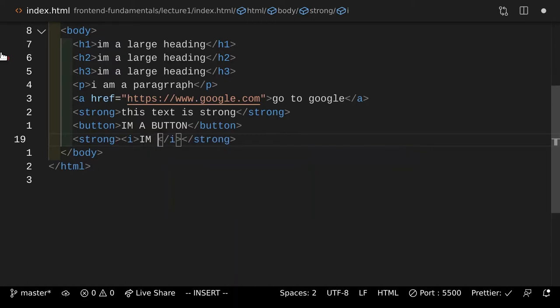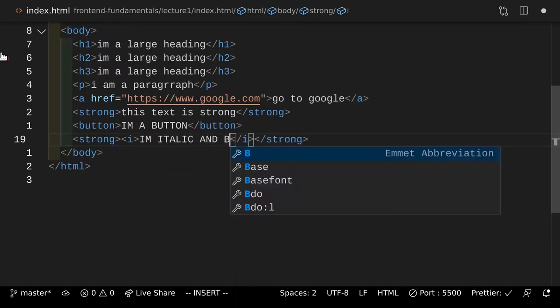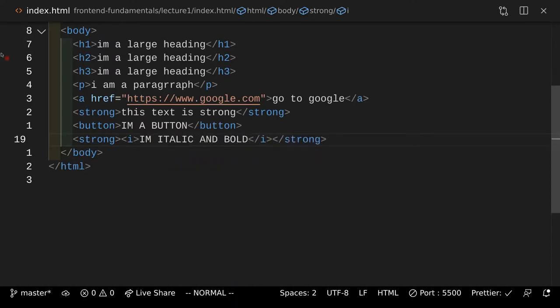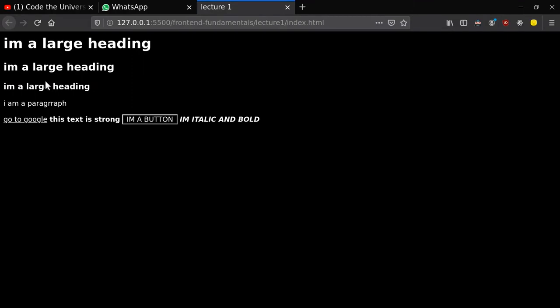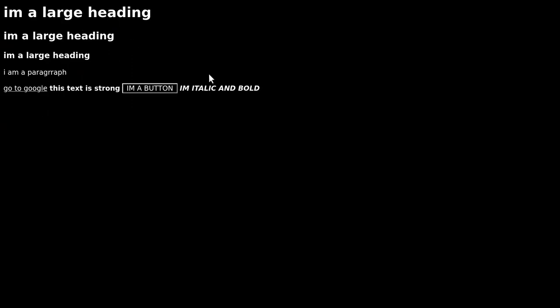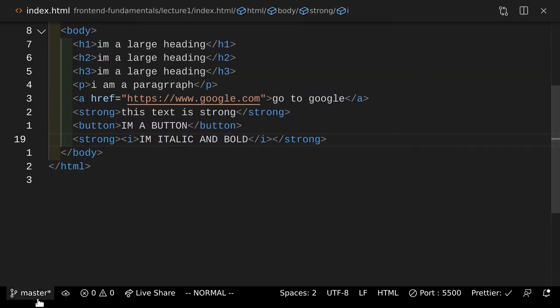So you can say here, I'm italic and bold. Okay, so if we save I'm italic and bold, go back to the site, as you can see right there, it says I'm italic and bold. So that's basically how you can make text bold and italic at the same time. You basically put tags inside other tags. So that's basically how that works.